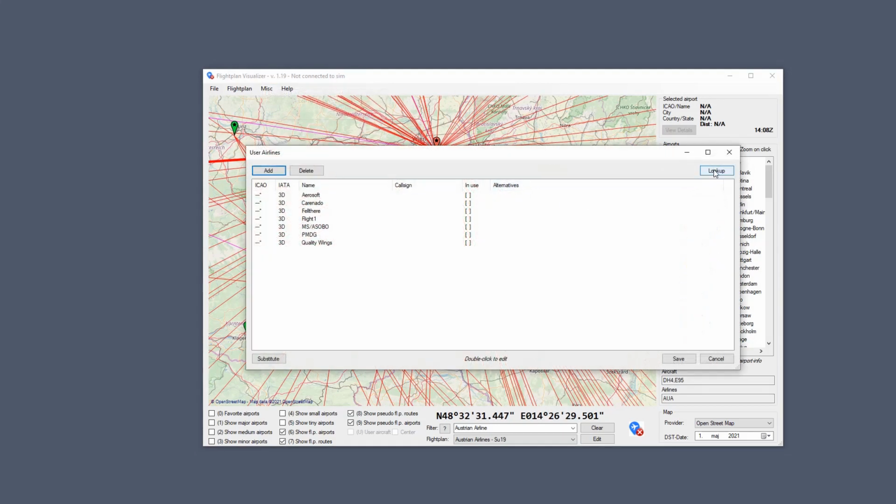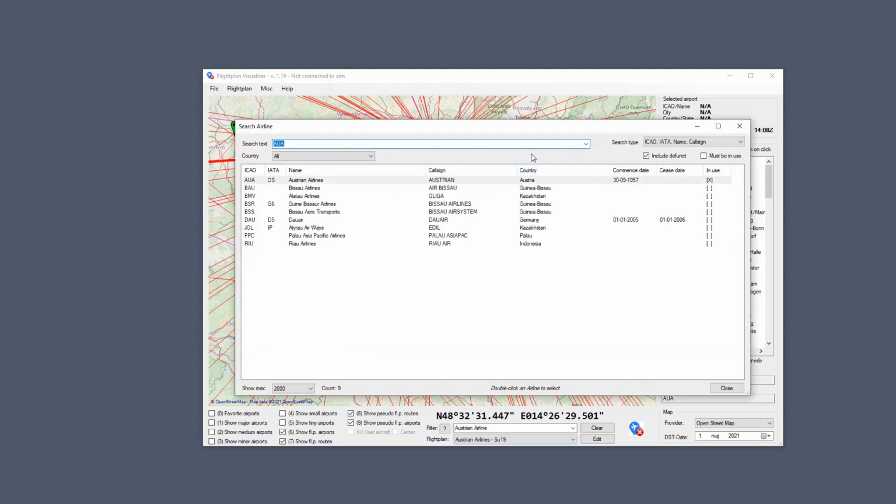In this version, a lot of airlines were updated, and also a lot of new airlines were added. When I first started making this program, the ICAO and IATA code had to be unique for that airline, but that changed many versions ago. So you can have multiple airlines with the same ICAO code. And that's because you might have some historic data.